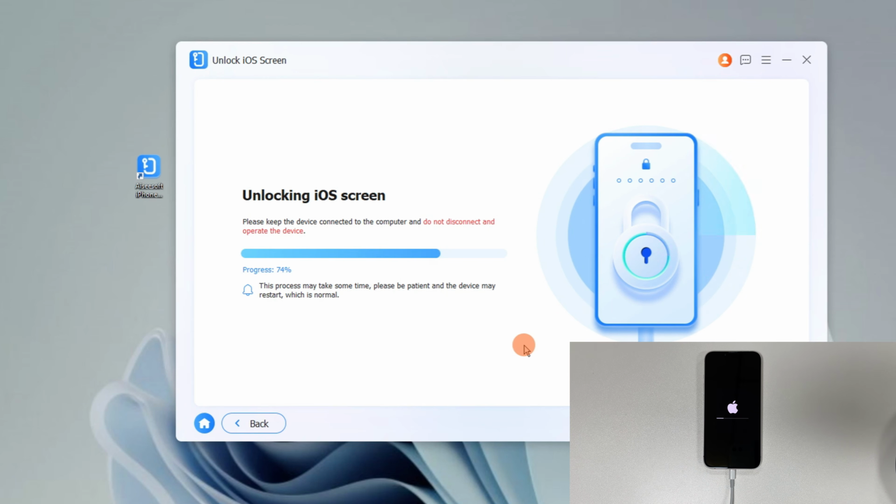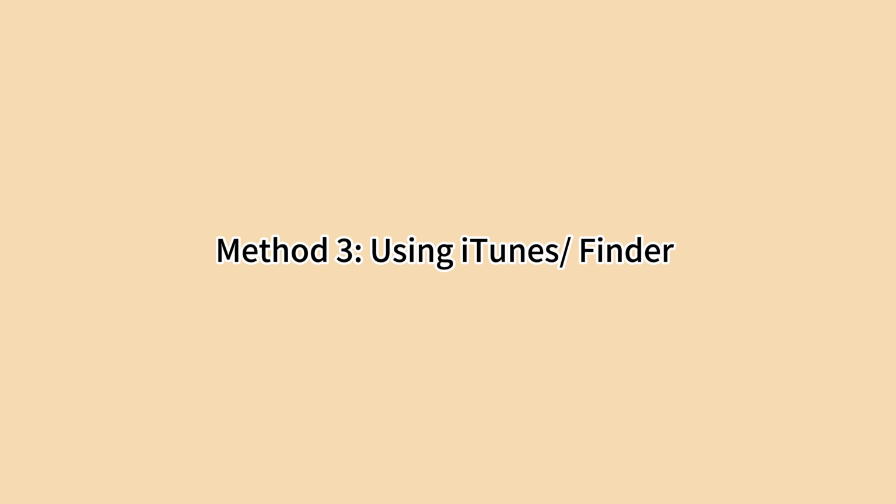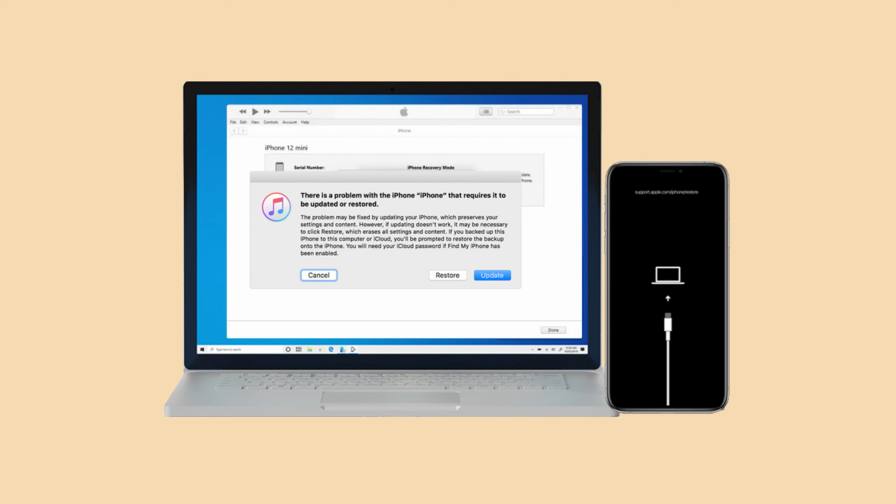When the progress bar hits 100%, Appgeeker iPhone Unlocker will let you know the device is fully unlocked without knowing the passcode. Your phone will restart, and you'll be greeted by the hello screen. Swipe up to begin the standard device setup, and eventually, you're able to get into your unavailable iPhone again. Another computer-based solution to fix iPhone unavailable is to enter recovery mode and restore the device via iTunes or Finder.